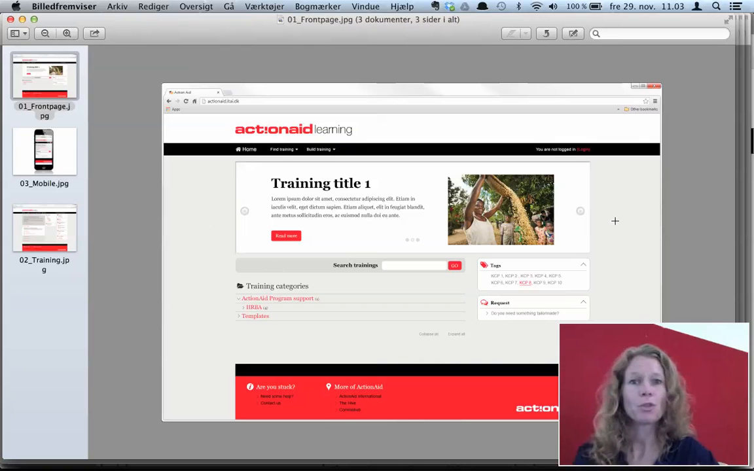Then we have a big promotion area. And in the promotion area, we can have different kinds of trainings that we present. It's a slideshow, so it's dynamic. We have a search training area. We have training categories, you know, ActionAid Program Support, HRBA. There are some templates. We can put all the types of categories that we want on. But these are broad categories.